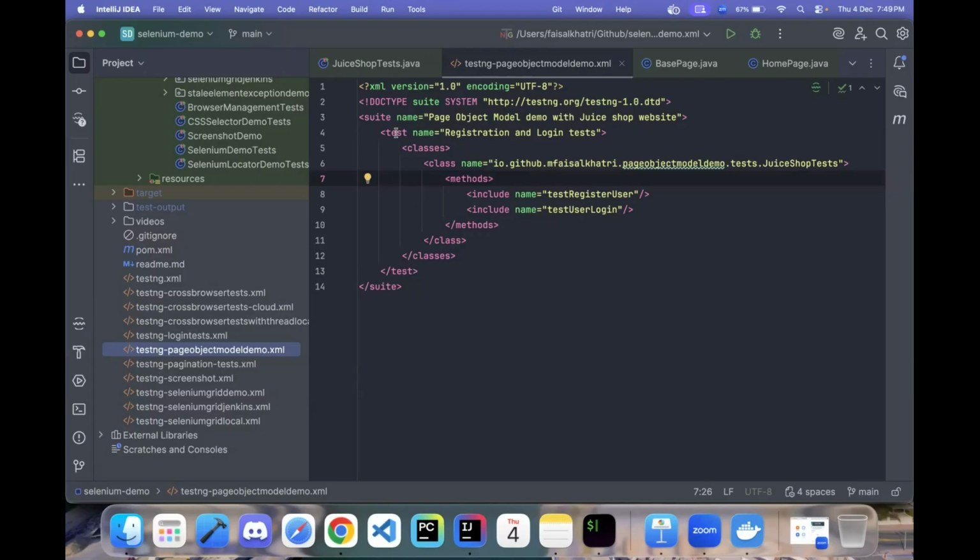Then we have the test tag. So you see the suite is the higher level tag. Then we have the test tag, which defines the name of the test that we want to put under this suite, and it shows the name as registration and login test, since we will be running registration and login test inside this particular test.